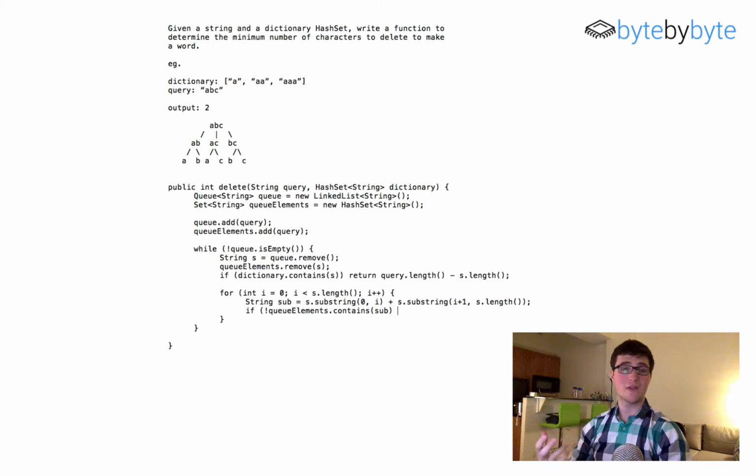Because what I'm going to do now is assume that the dictionary doesn't contain empty strings, and therefore I'm going to exclude any empty strings from our queue. That way we know that when we get to the point where the string length is equal to 1, and then we're trying to remove characters, we're not going to add the empty string to the queue, because that doesn't really make sense and that's not really necessary.